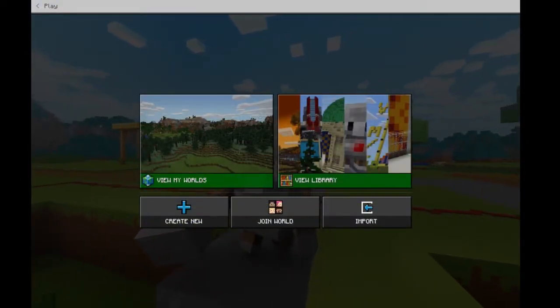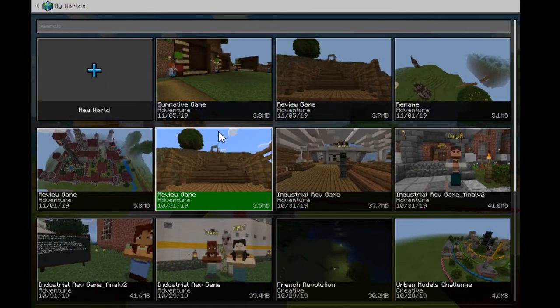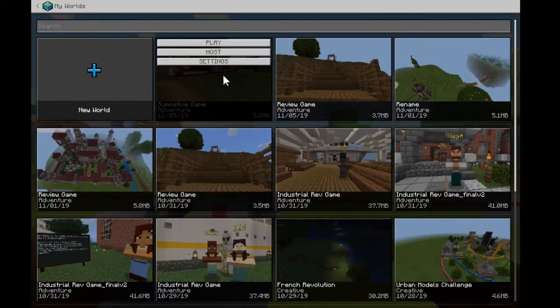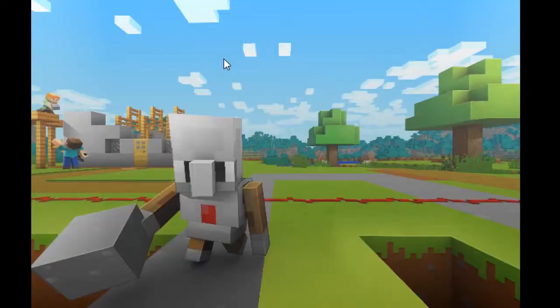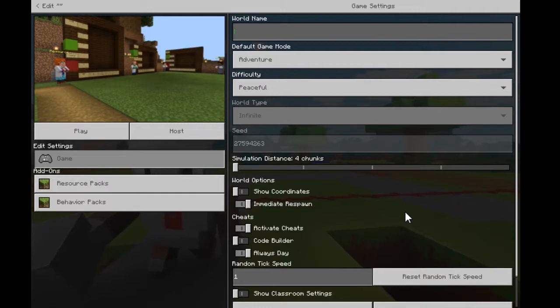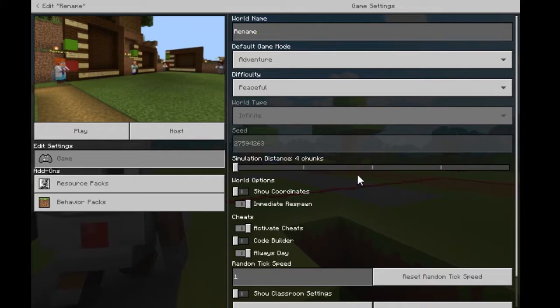Now you'll come back to this screen, and once you get back to this screen, you'll have to click on View My Worlds, and then you'll see right here, Summative Game. All right, you'll click on that, you'll click on Settings, and you'll probably want to rename this game based off of whatever your content area is, whether it's math, science, social studies. So you'll want to rename this to your content area. All the rest of the settings should be perfectly fine. It should be already set up for you.